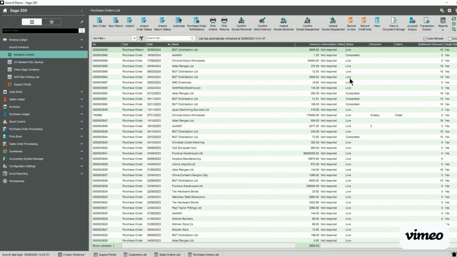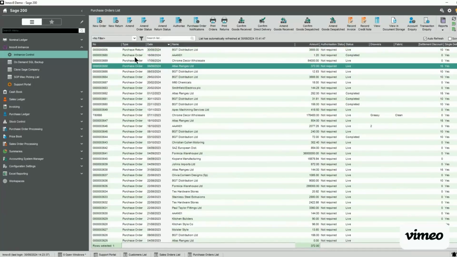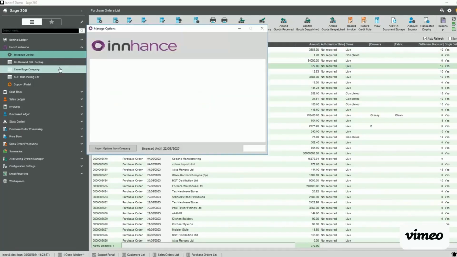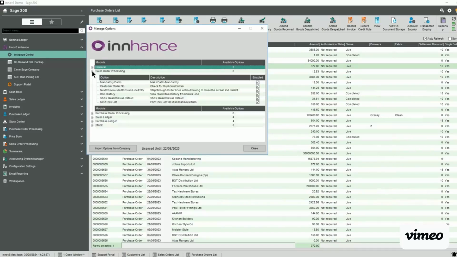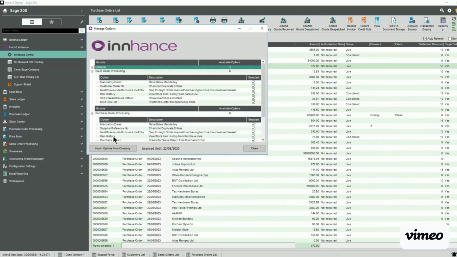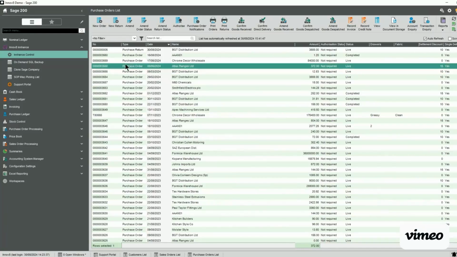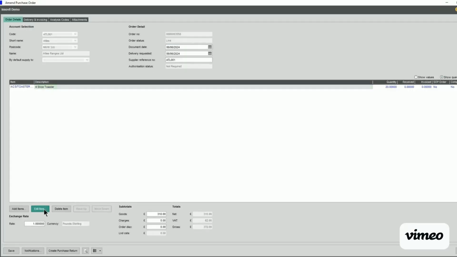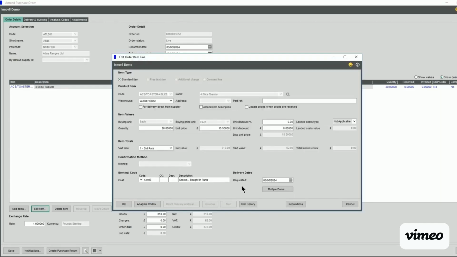When entering or amending a sales order or purchase order, you may want to see the activity of a stock item without having to close the entire order line. By going into Enhance Control and into Sales Order or Purchase Orders, you'll see the option for Item History. Once this is enabled, if we go into an existing order and amend the details, at the bottom we'll have a new button for Item History.